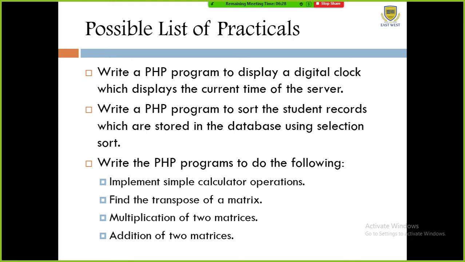So the next program we will discuss is a PHP program to do the following: implement simple calculator operations, which we already saw in the first question set, find the transpose of a matrix, which you already learned in your mathematics subject, multiplication of two matrices and addition of two matrices. Fine, this has already been covered. We will implement the same with code.